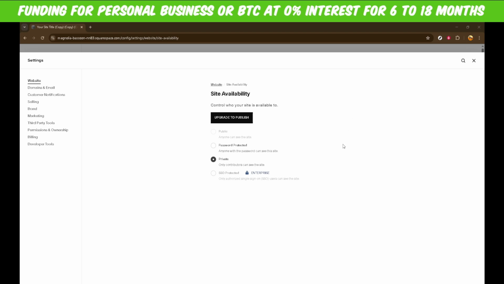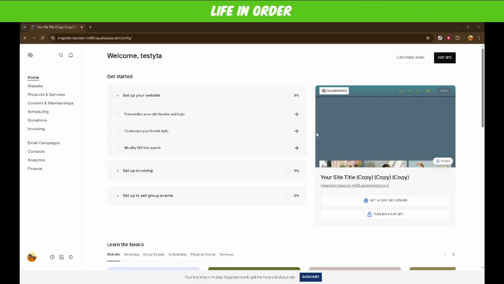Finally, don't forget this crucial last step, saving your changes. After selecting Public, you'll usually find a Save button at the top or bottom right of the screen. Click Save to apply the changes. It's important to hit Save so that your settings are updated and your site goes live to the public. If you skip this, your site may remain private or password protected without anyone being able to access it except you. And that's it. Your Squarespace site is now public and open for the world to see.